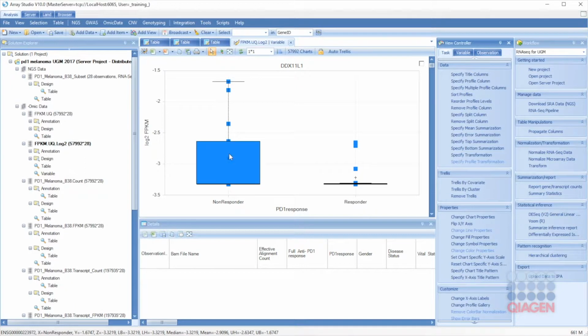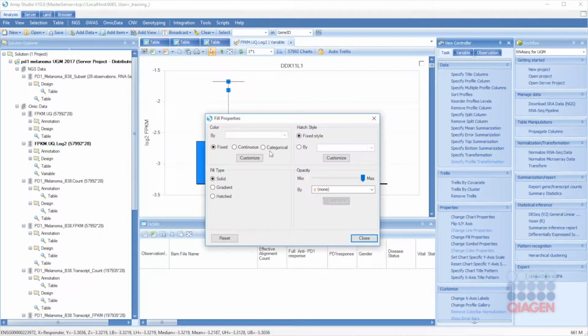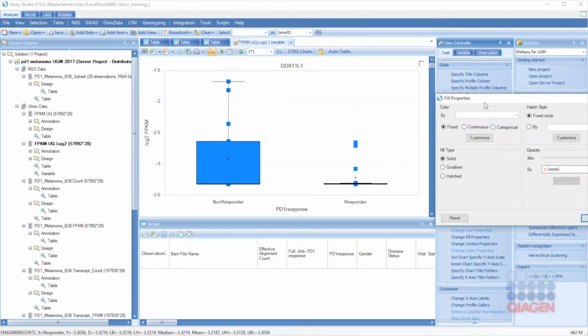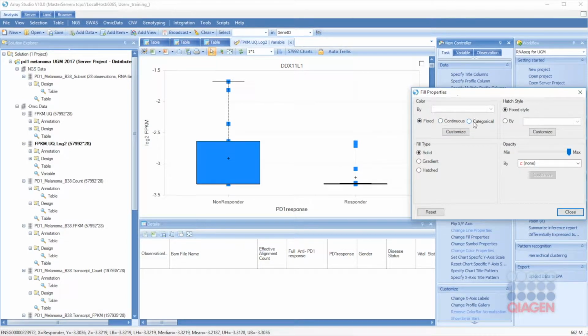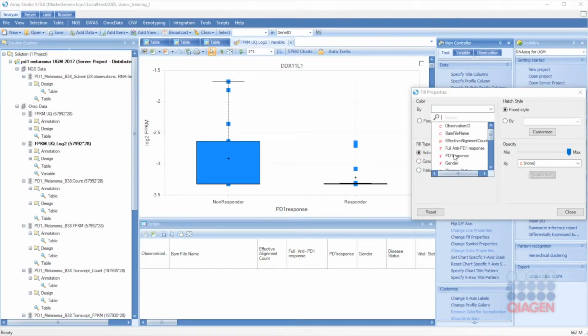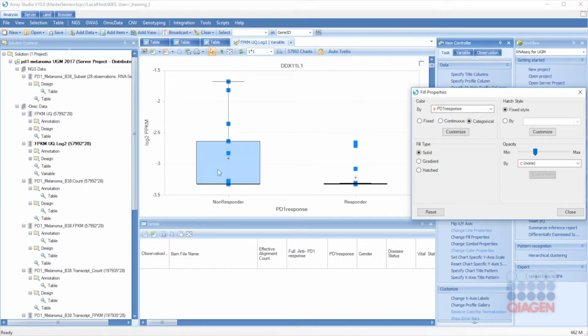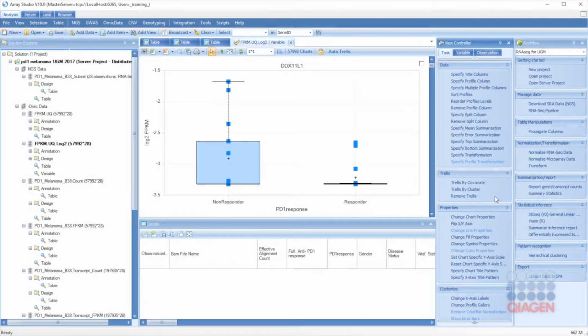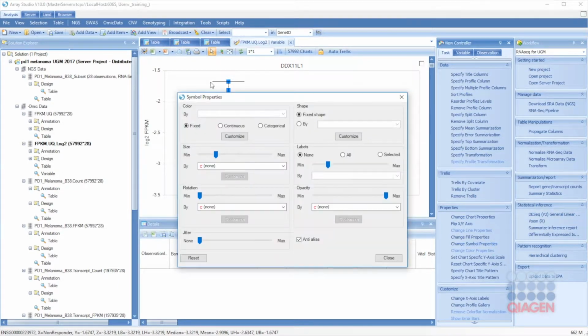First, we're going to change the fill on the box plot, choose Change Fill Properties, and let's change to maybe color the different boxes based on category, such as PD1 response. And we'll reduce the opacity a little so that we can actually see the data points. And now let's change the symbols to make these look a little prettier. Choose Change Symbol Properties.